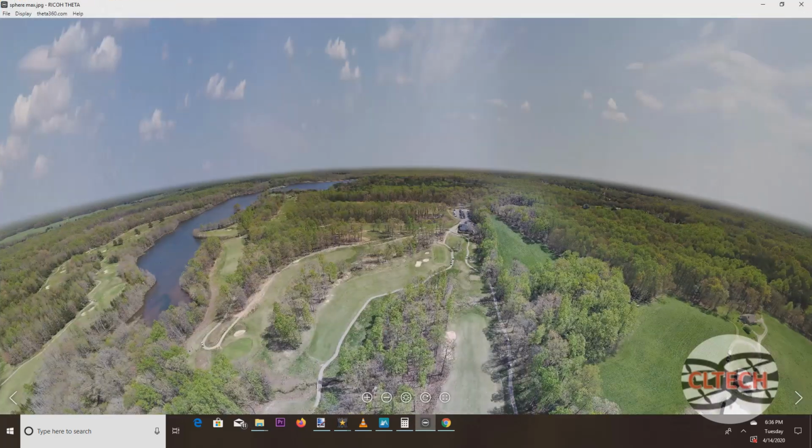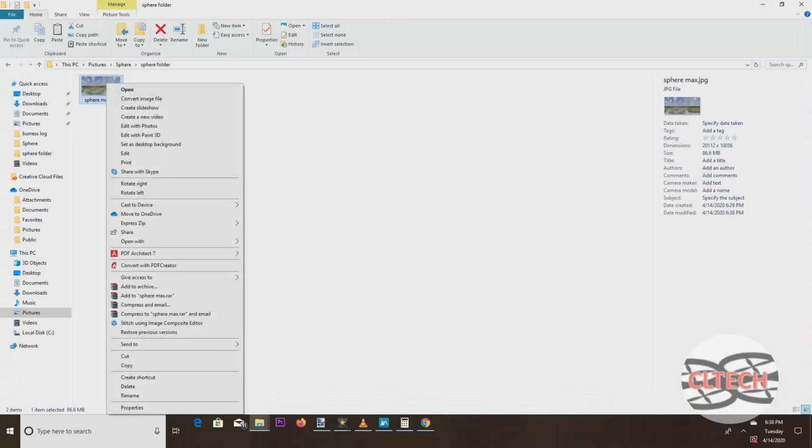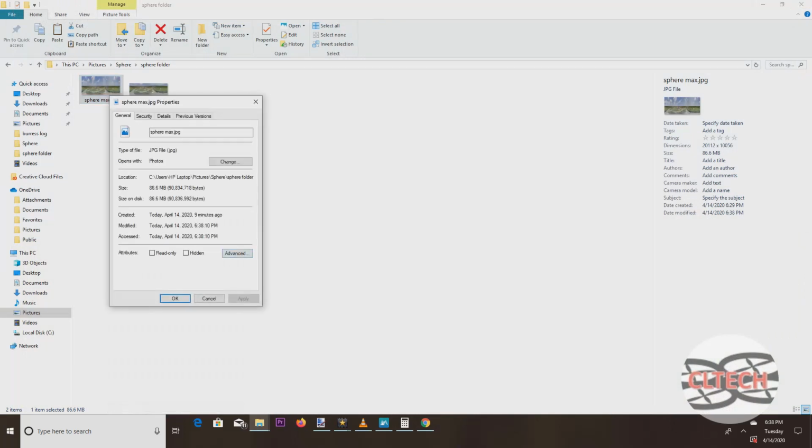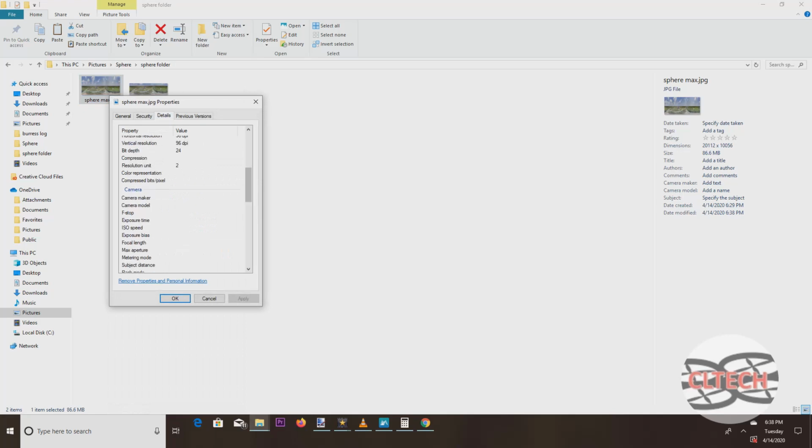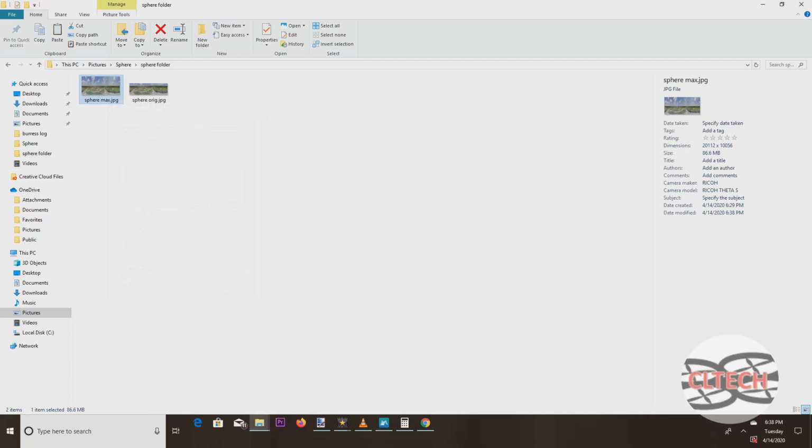So I had to go ahead and close Ricoh Theta and then open it back up in the properties and details. And now I'm able to change my camera maker. And it's Ricoh for camera maker and Ricoh Theta S for the model. And then we hit OK.